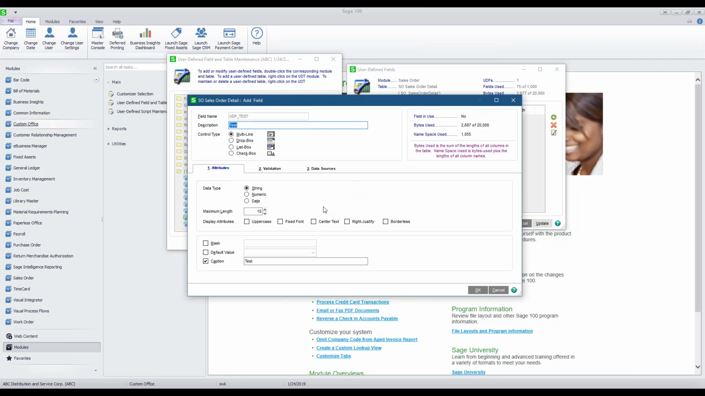I can set the field up in a way that I say it's a string, but it has a max length of like 10. So you can limit it that way. I can make it all uppercase. I can give the default value, and also I'm able to validate these fields against other data.